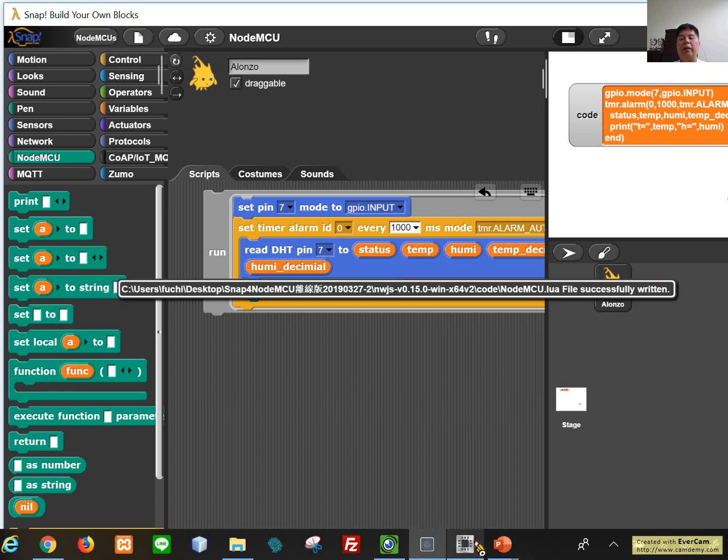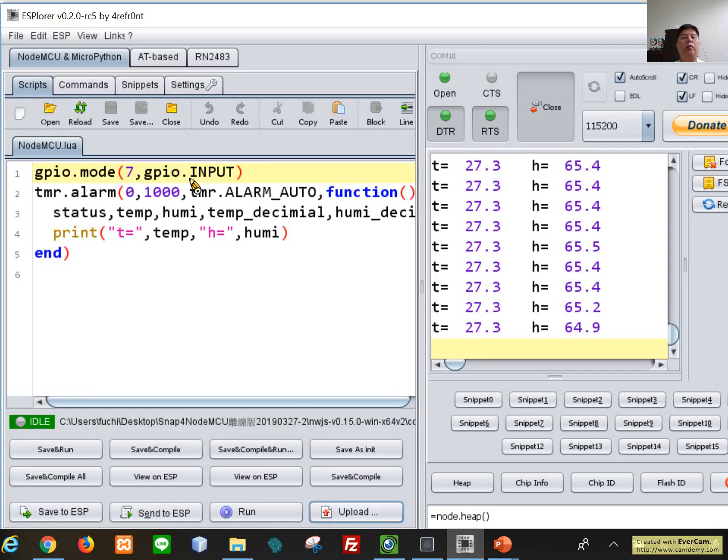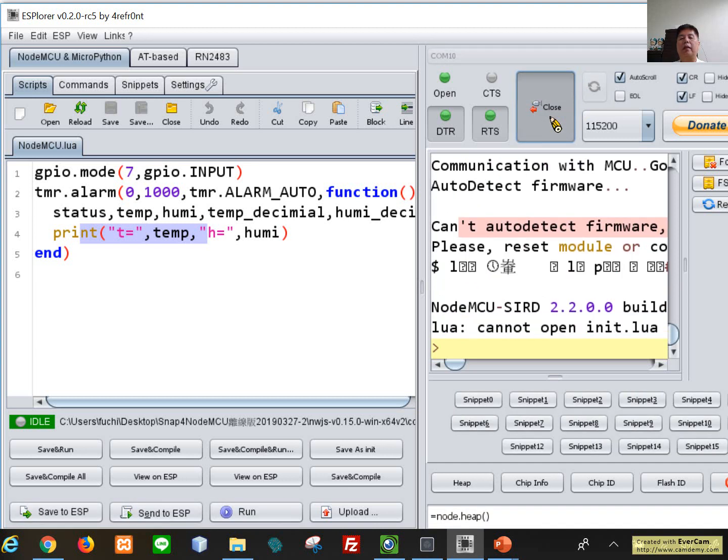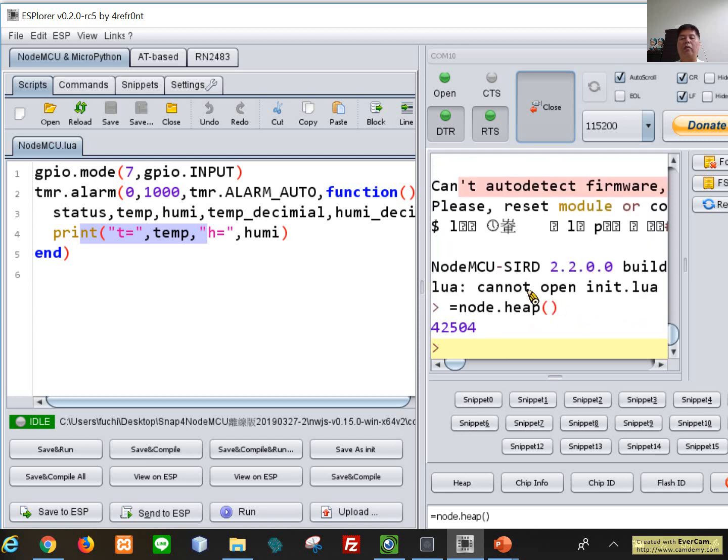The Lua file will be sent to the IDE tool. So this is the Lua file. First it sets pin 7 as input pin, and then every second it reads out the temperature and humidity. Then we print something out. First we have to connect to our device by clicking connect. The device will be connected to our PC, so that we can download the program to the embedded system.